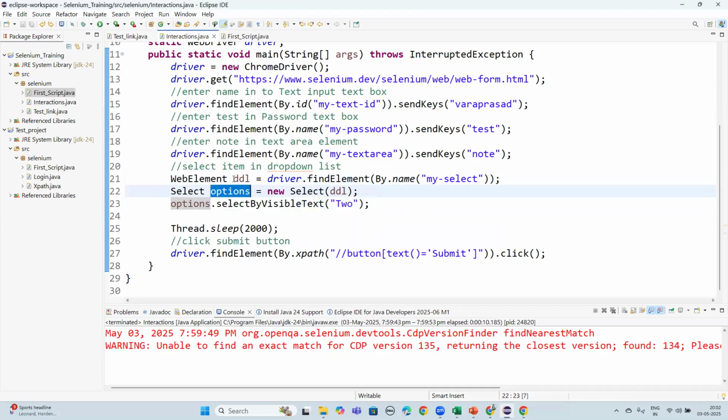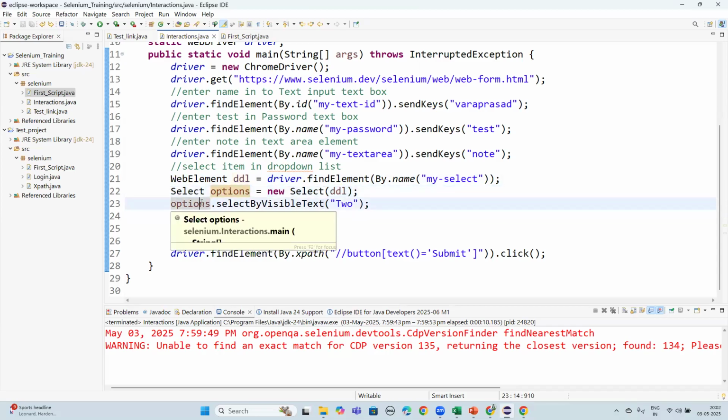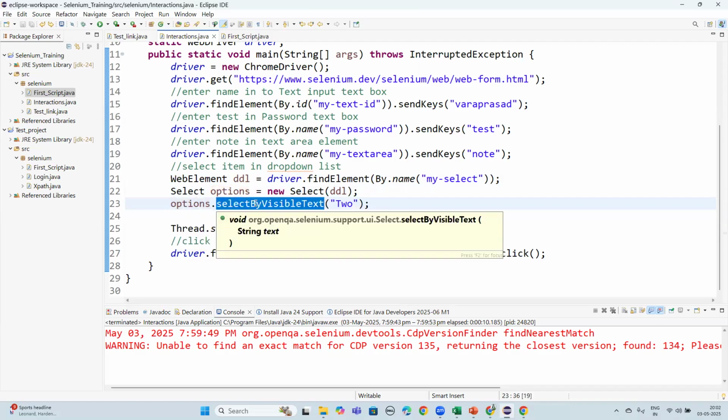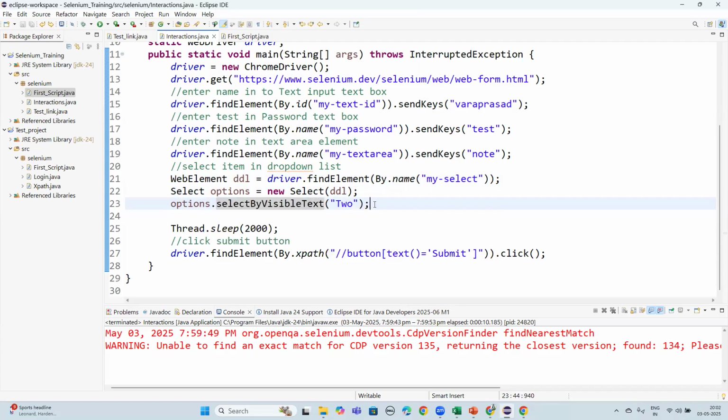You get the select object from this drop down using the Select class by passing the drop down element as input, and then using this select object, you can select which item you want by using different methods. There are 4 methods available. Out of that, the first method we are using here is select by visible text. First, all of you finish this execution, these 3 steps. Then we'll see other methods and how to use them.